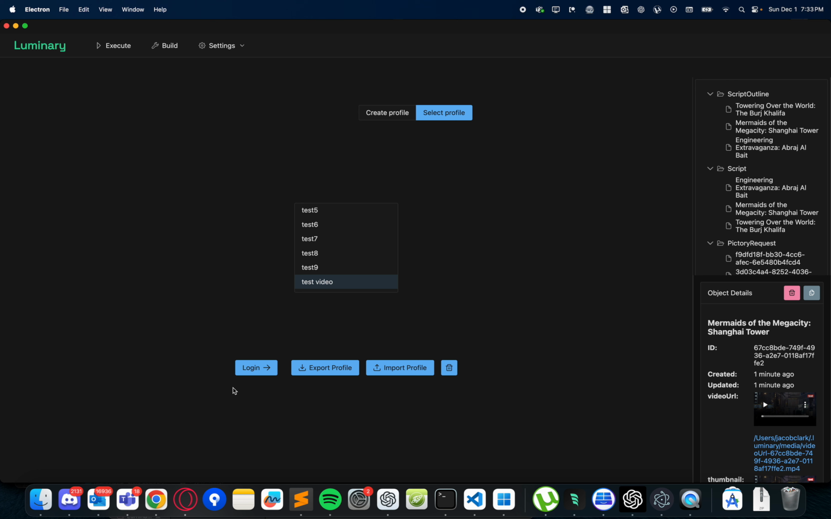So if I have a node folder that has my Pictory.js in it, it will grab that whole thing, including the node modules, and put it into the zip folder. That way, when you import it, not only do you have all of the assistants and configuration, but you have the code that went with that configuration as well. So that's basically it.